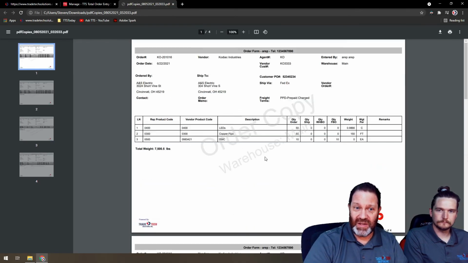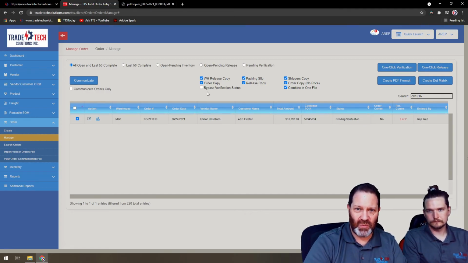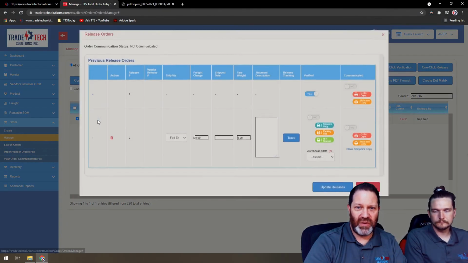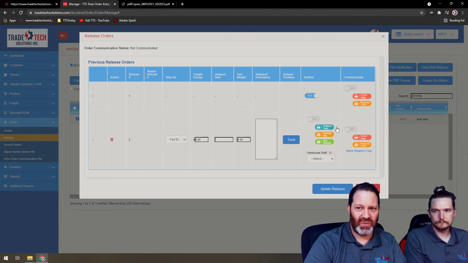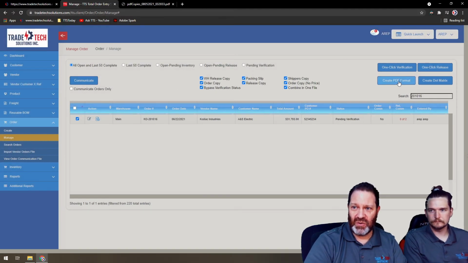So notice we did not get our packing slip and shipper's copy. Basically, it's because of this pending verification. If you need to have that copy and want to do it this way, you can click on here, but you can also go in to the release and click your packing slips for that one as well. Let's do it here and show you that it does work.